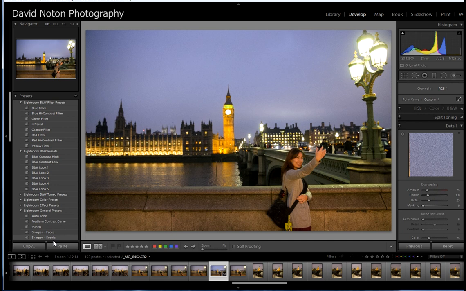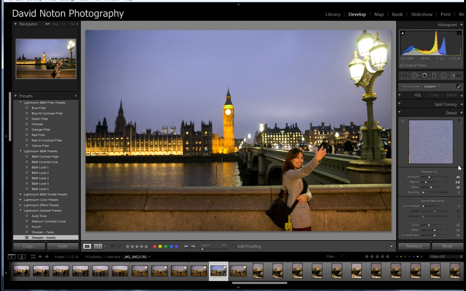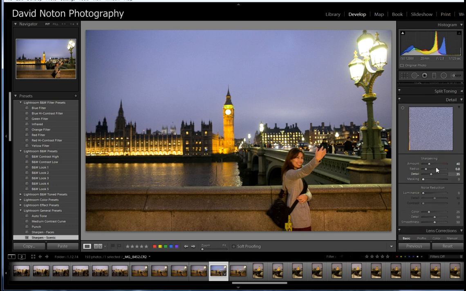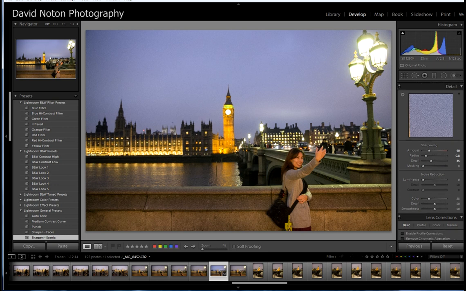So let's just go back to loupe view there, carry on down, and now we come to the sharpening. As always, I'm going to sharpen scenic and adjust the masking here, but actually in this particular case I'm not going to do any masking because we're going to be dealing with noise, and I don't want to confuse the issue by applying a mask, which would also affect our noise reduction.